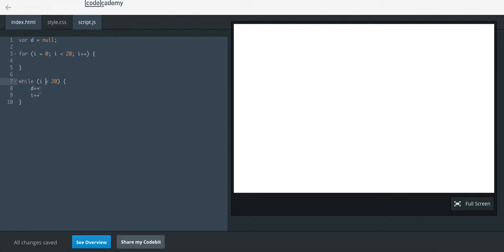The while loop, as you can see here, every time it runs, d also gains 1, but i also gains 1. So it's doing the same thing as the for loop, except that it doesn't require the syntax of the for loop. It just requires while. Let me just add the variable i. So these both do the same thing, but with different syntaxes.